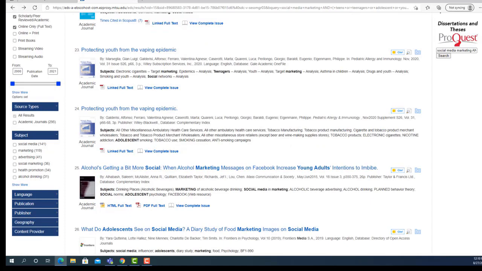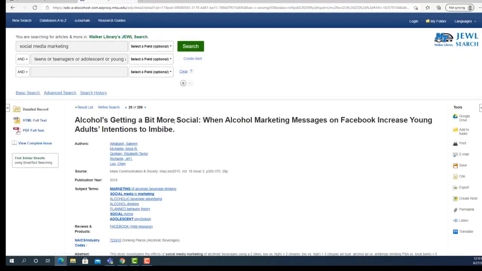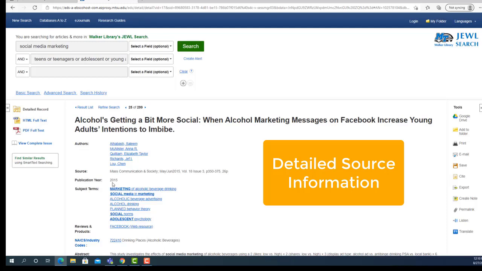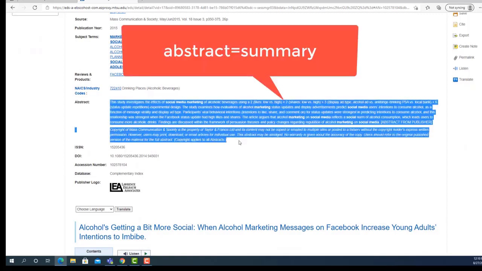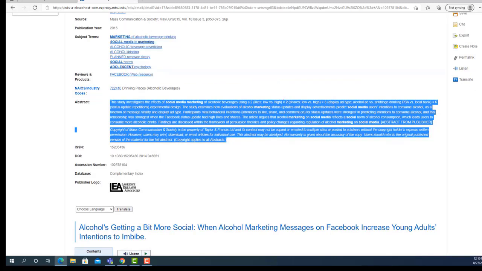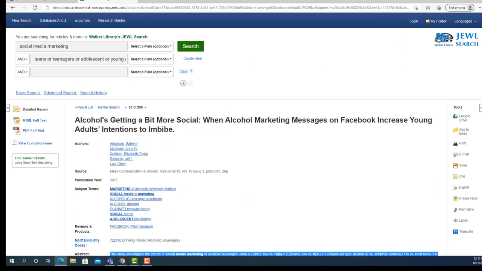Let's take a look at one of our results here and look at the actual article information. If you click on the title, it will take you to some more information about that article. So here we have the title, the authors, the source information, the publication year, and some subject terms. And I really want you to pay attention to the abstract. If there's an abstract provided, I highly suggest that you read those because it helps you decide if this is going to be relevant for you or not. Instead of reading an entire article, skim through the abstract, and then you can see if you want to read the article. Then if you want to read the article, you'll look for links that say full text.